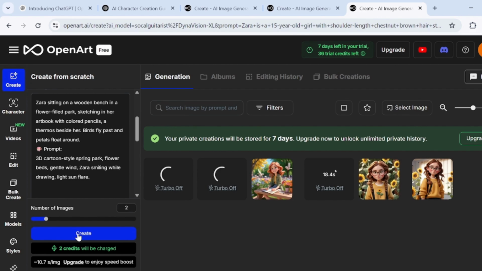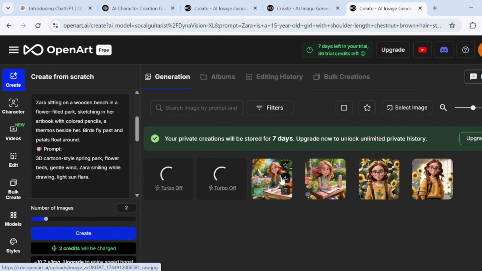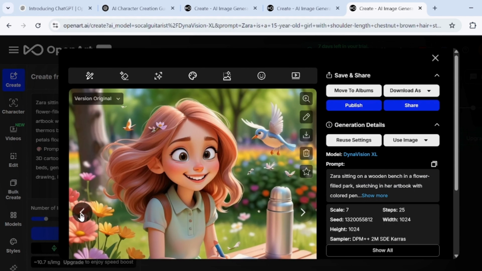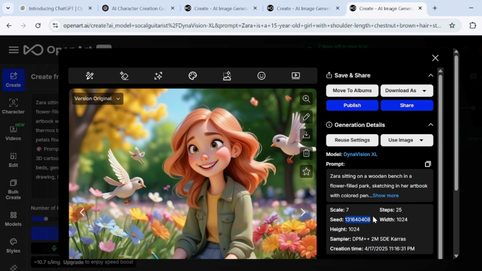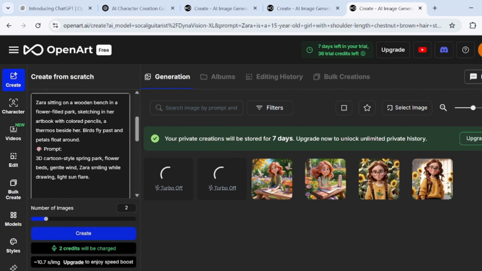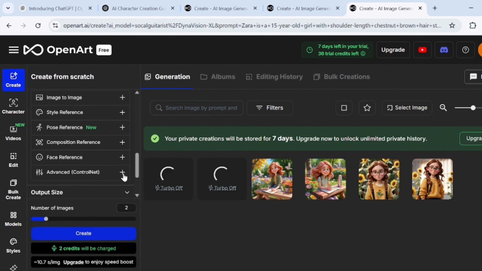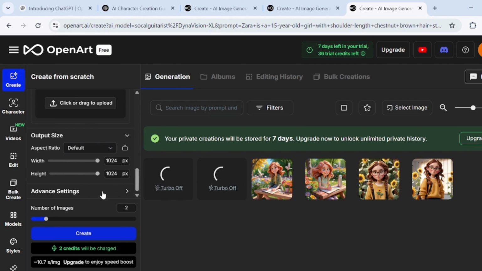Once you hit Generate, OpenArt will give you 2 image variations. Take a moment to review both options and pick the one that best fits your creative vision. Here's the important part. Copy the image seed from the version you choose. This seed holds the visual data that helps you maintain consistency in future designs.